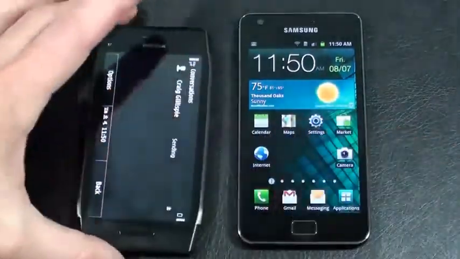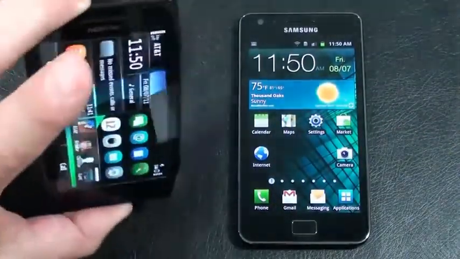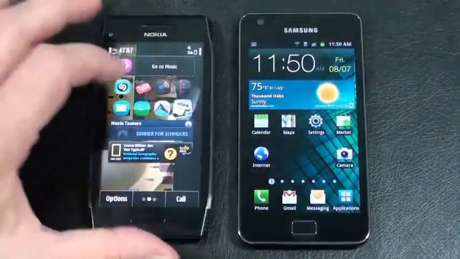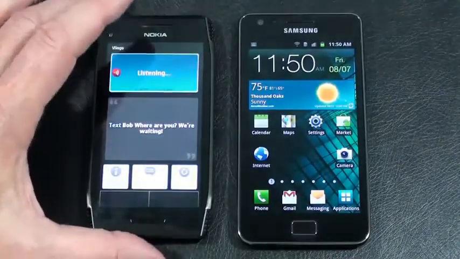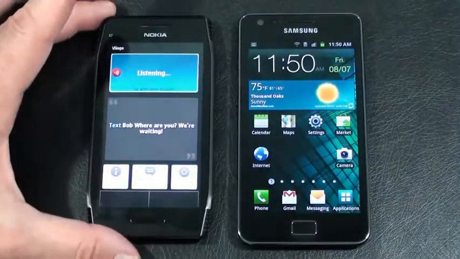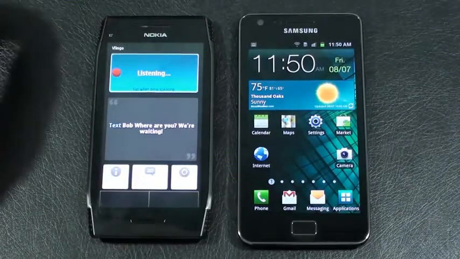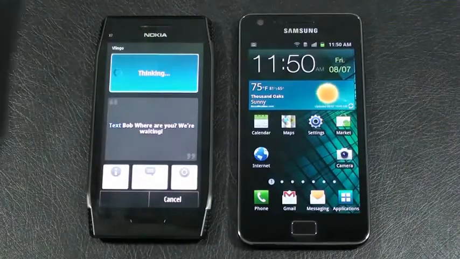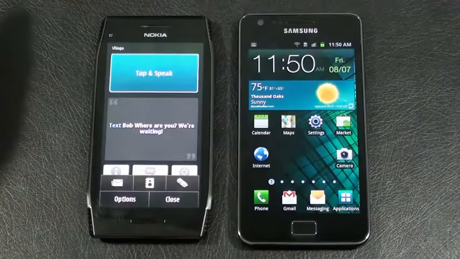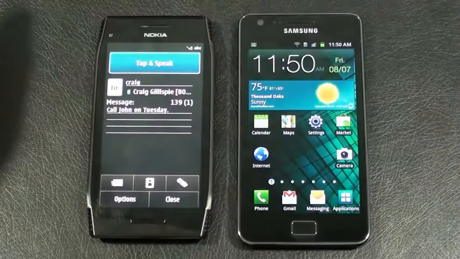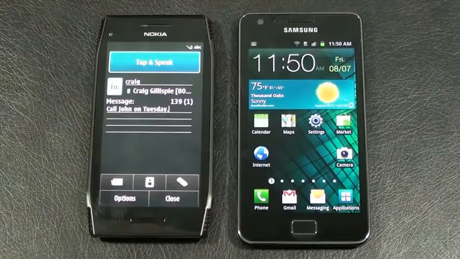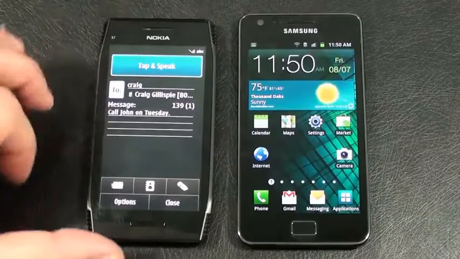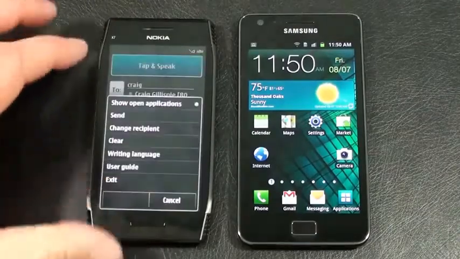Now, the other thing you have on the Nokia X7 is speech to text to do a message. Text Craig. Call John on Tuesday. So there you go, call John on Tuesday. So that's the other way to handle it. So you do have speech to text on the X7, and it works quite well, as you can see right there. As far as attachments, what do we have?